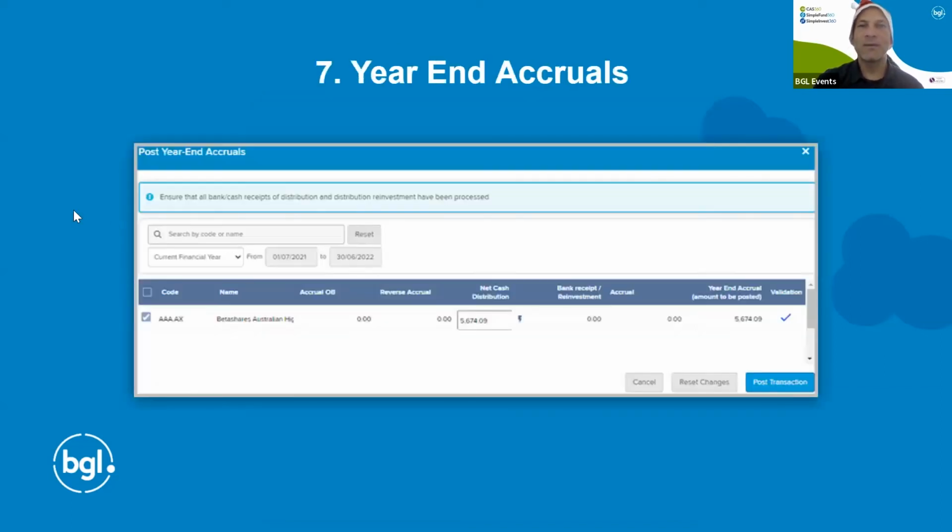This one here, number 7, the year-end accruals. This was one of my favorite features that was released for the year, huge time saver for myself. So through the distribution tax automation screen, users can now post accruals for payments where the cash may be received in the next financial year, but recognized in the current financial year. I tend to see that happening a lot with ETFs in particular.